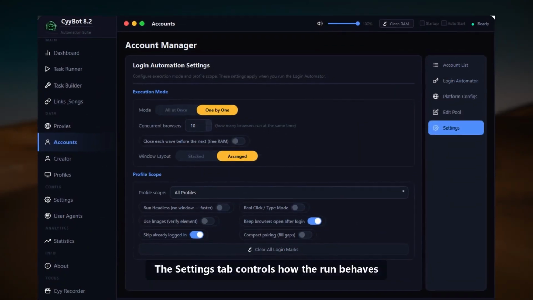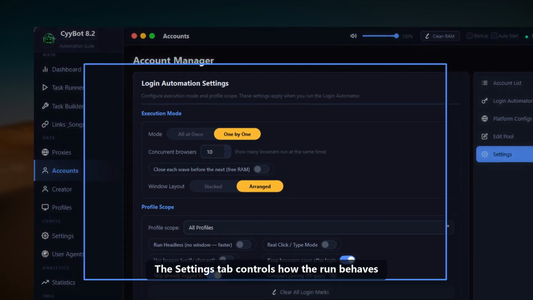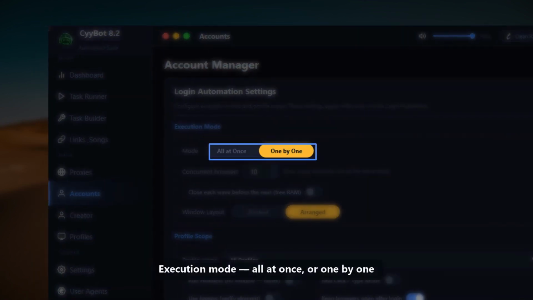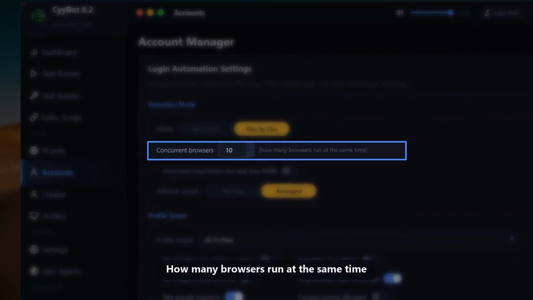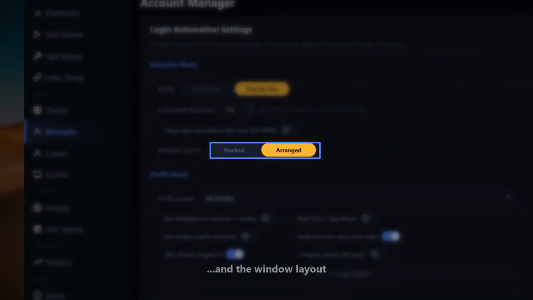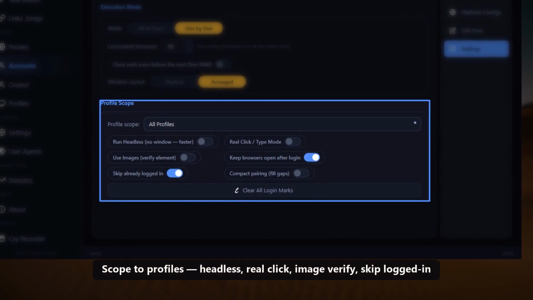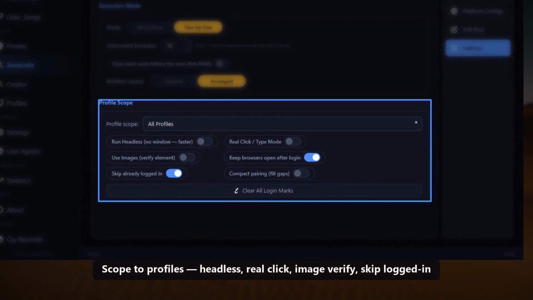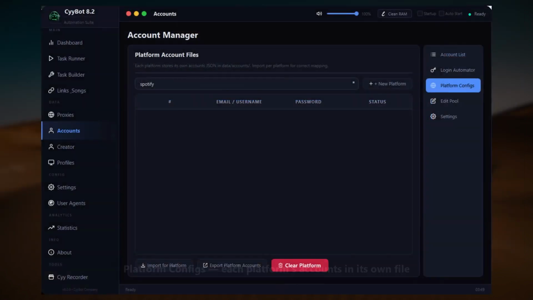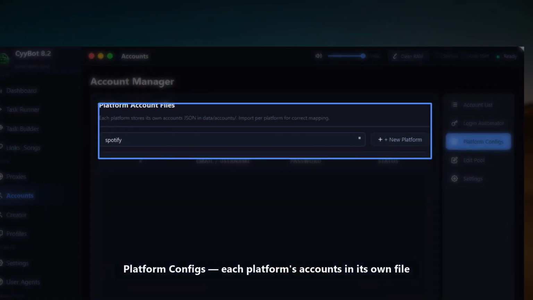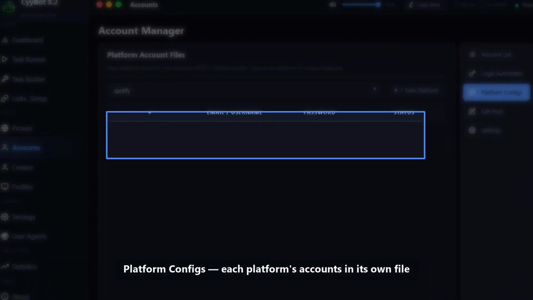The Settings tab controls how the run behaves. Choose your execution mode, all at once or one by one. Set how many browsers run at the same time, and the window layout. Then scope it to your profiles, with switches for headless real-click mode, image verification, skipping accounts already logged in, and keeping browsers open afterward. Platform Config stores each platform's accounts in its own file, so the mapping always stays correct.